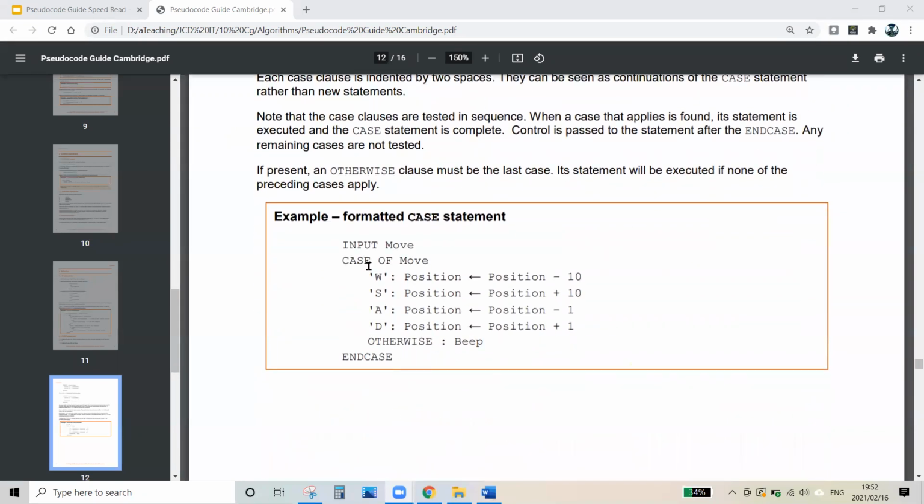So here's a nice example. You input move, case of move. The move is your variable. If move is equal to W, position gets position minus 10. If it's equal to S, position gets position plus 10. If it's A, position gets position minus 1, D, position gets position plus 1, and the otherwise is there in case move is not W or S or A or D. And then you just go beep because your user didn't enter the right value. And then the end case.